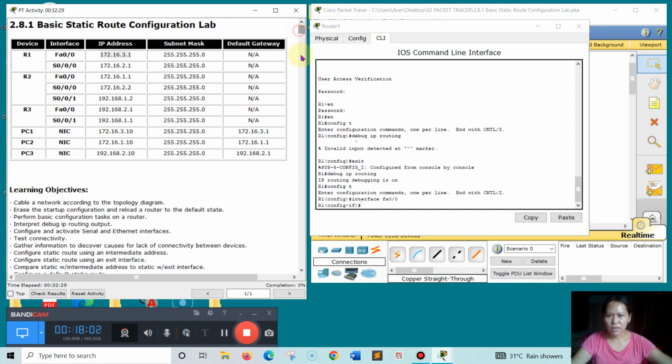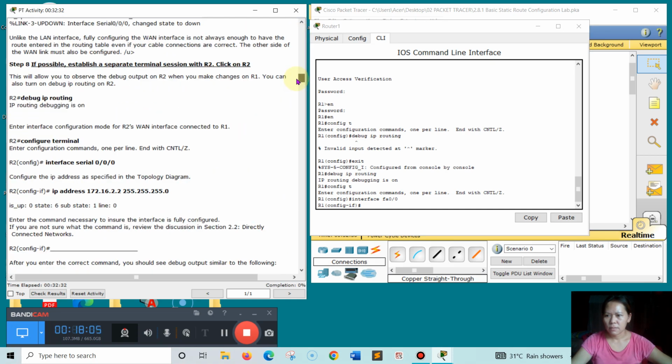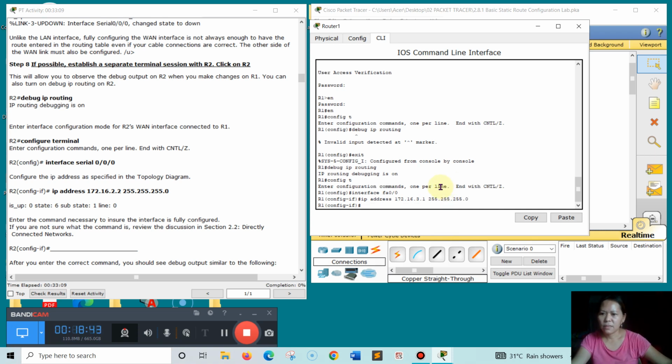So, IP address. Okay, IP address ko no. Mani ang pag-configure. So, IP address. Then, ibutang tong IP address. Then, ang subnet na 255.255. Okay, copy. Okay, enter.